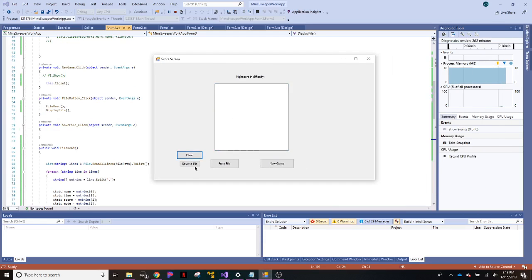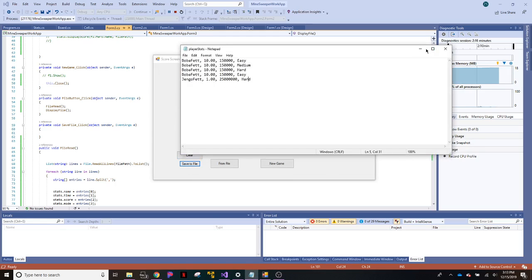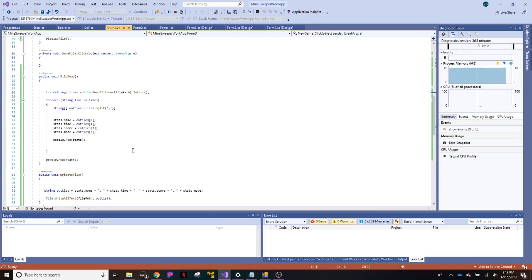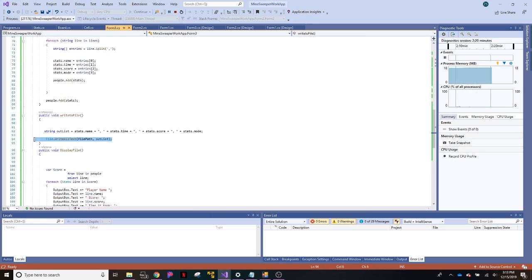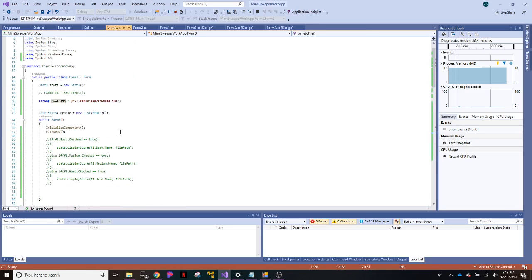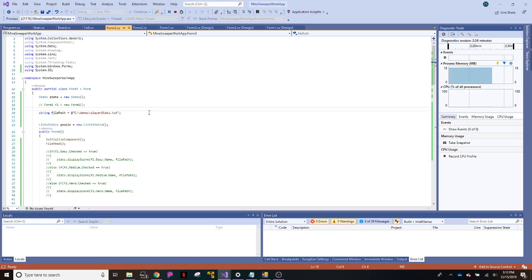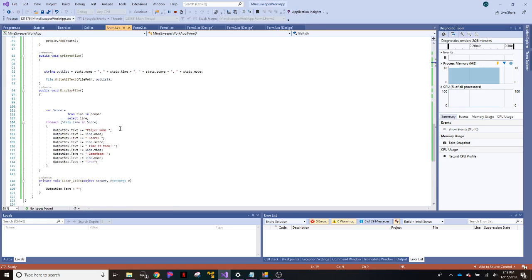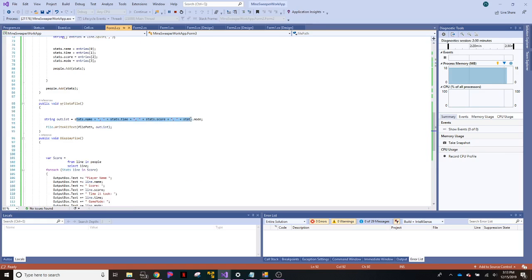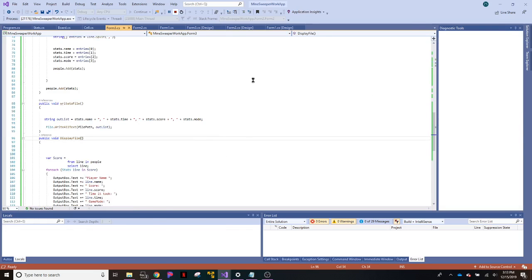Got the clear button, clear the text field, save. But it's not saving correctly. It's part of the write alt text to file path, which is the player stats.txt. And then this line, which it should work. Probably I need to rebuild it.